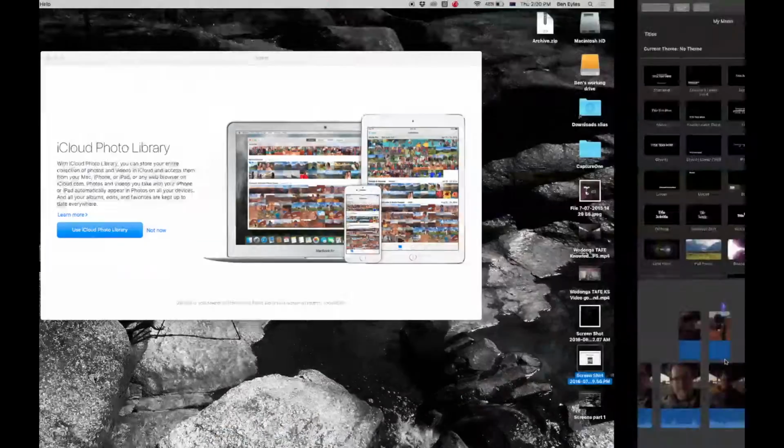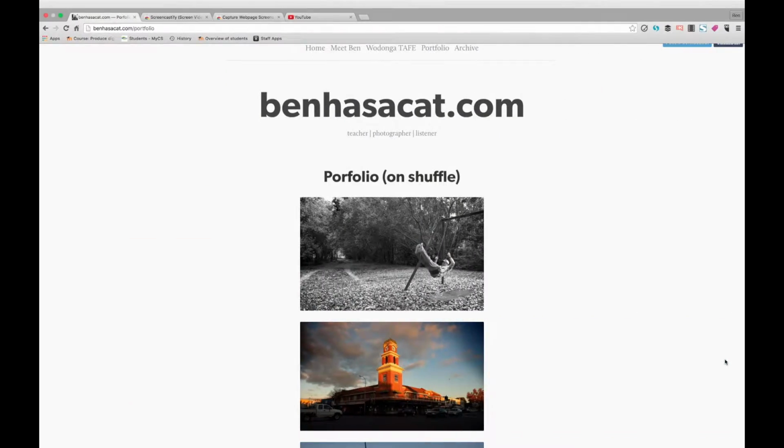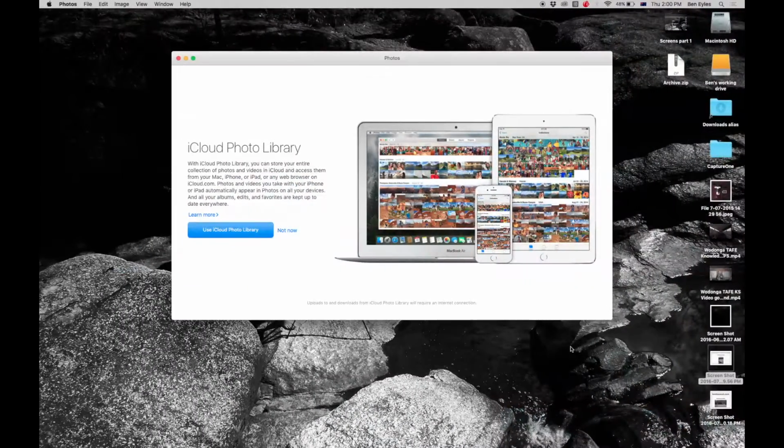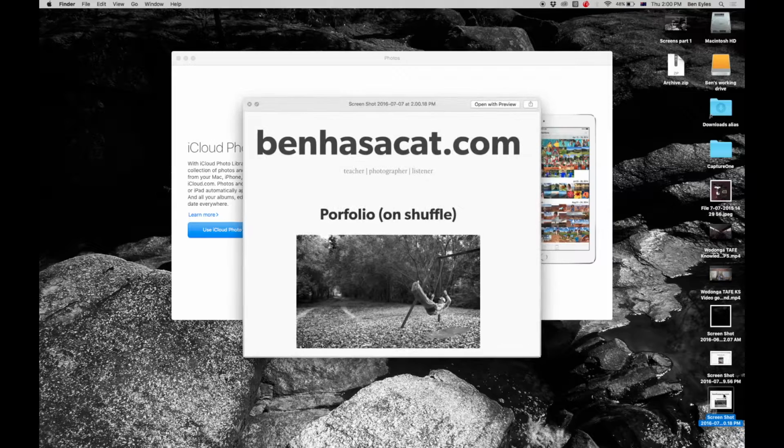Cool. Now, if I didn't want to take a photo of the entire screen, say I just wanted to take a photo of this little area here, Command Shift 4, and see how the crosshair has changed on my keyboard there. I can literally just drag out the rectangle I want, and that's going to jump back to the desktop, pop up there too.